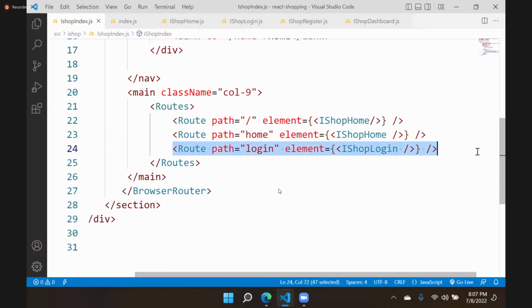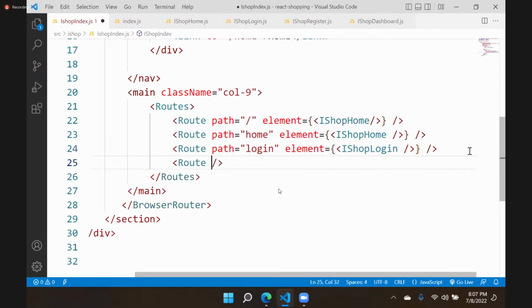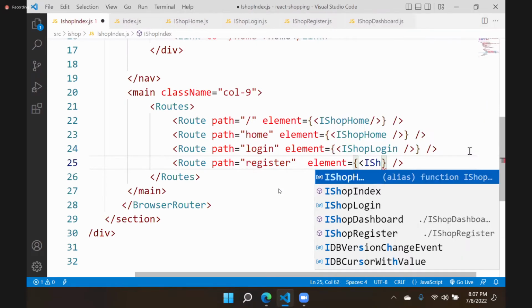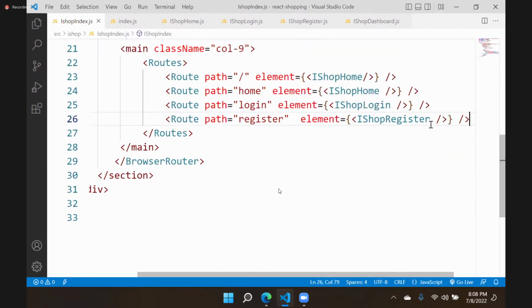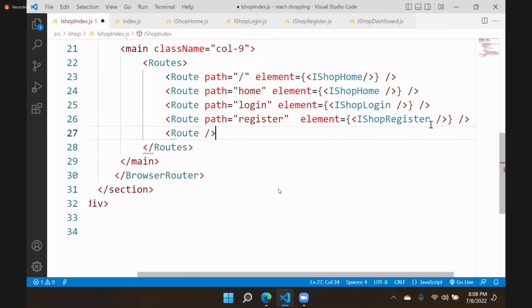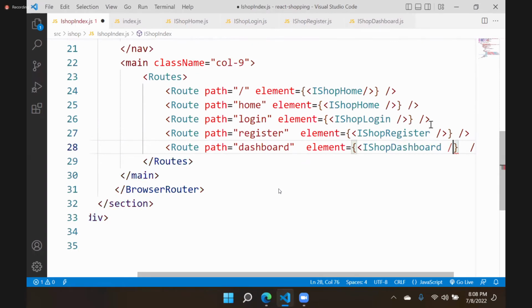Another option, so we have another route, and the route path is register, and here the element is iShop register. So import this. One more, dashboard. So route, path is dashboard, and here we have element, and it should access iShop dashboard. Okay, all these are ready.